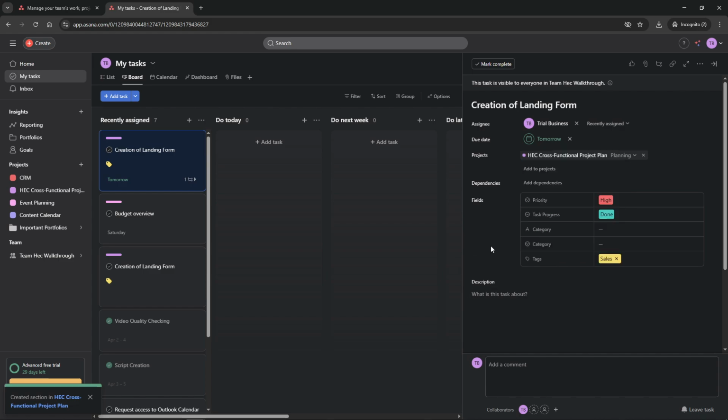Prioritizing your task effectively is crucial too. In Asana, you can use flags or custom fields to prioritize tasks. This means labeling tasks with priority levels like high, medium, or low. This allows you to focus your energy on what's urgent and manage your time efficiently.